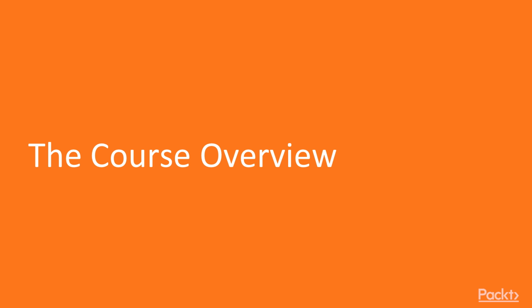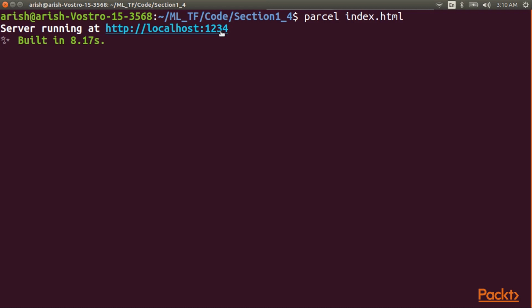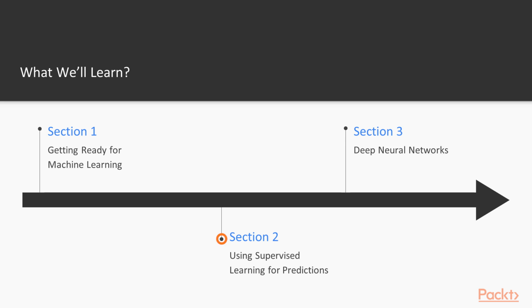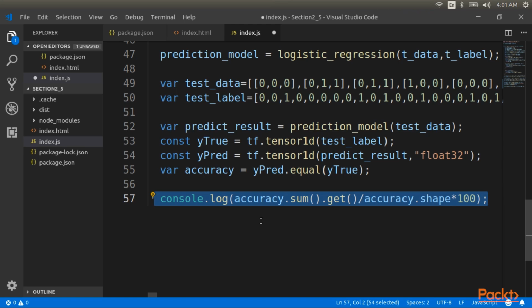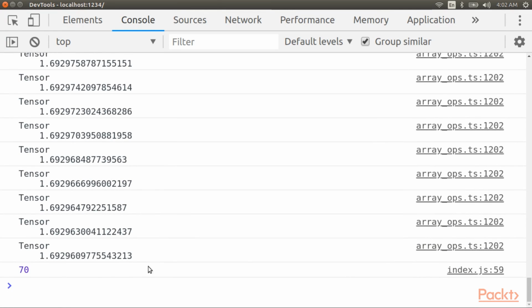In this course, we'll start by getting ready for machine learning. We'll also set up our environment and basic necessities to test and run our code. In the next section, on forms of supervised learning, we'll go into the details of one of the branches of machine learning called supervised learning.